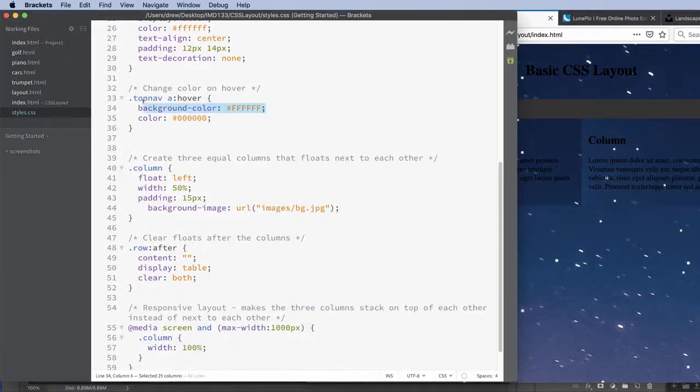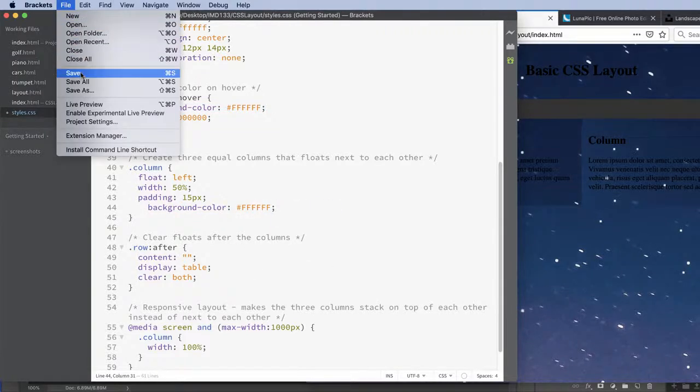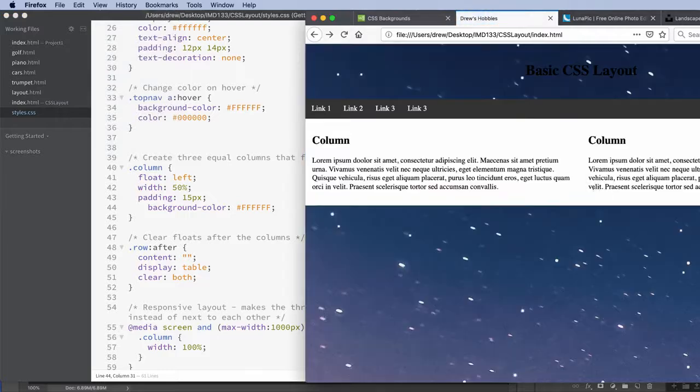Now you could also just change the color of these particular columns here, and then the text would show up a little bit better. So click File, Save, Refresh, just like that. So that's one simple way that you can start to add some design into your site.